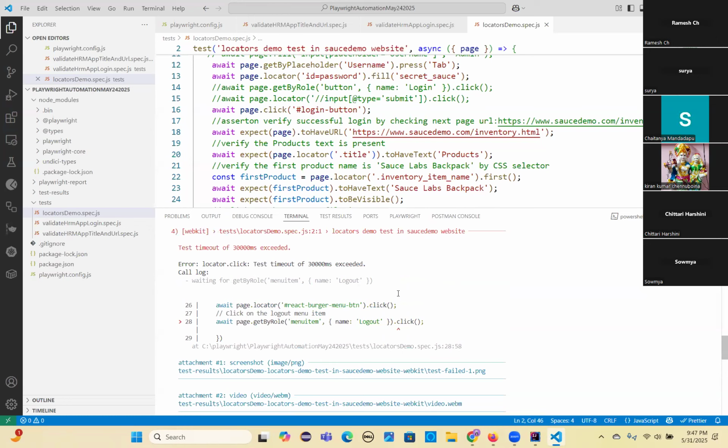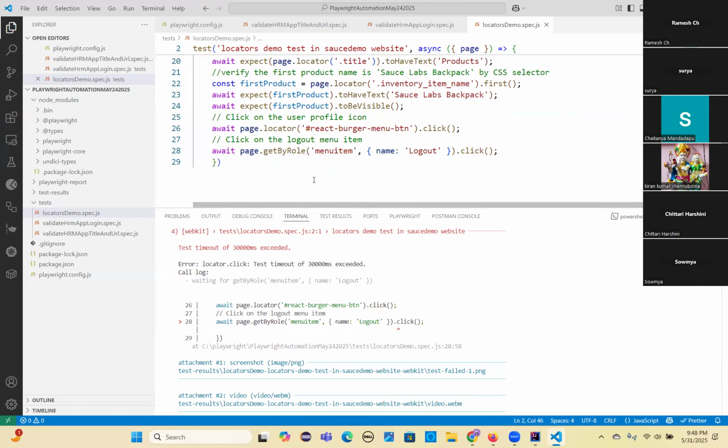What is the default timeout? It's 30,000 milliseconds. Is that the default? That is the max time it will take. So I think this is not correct. I will change this.